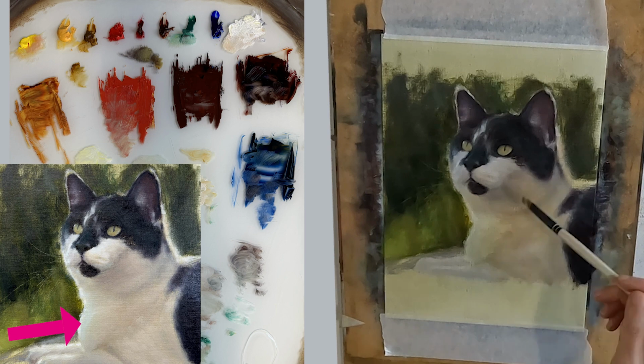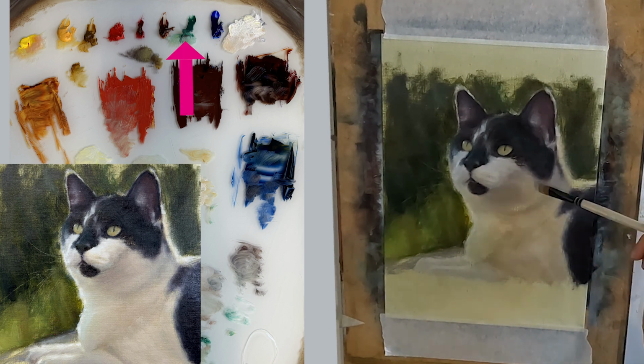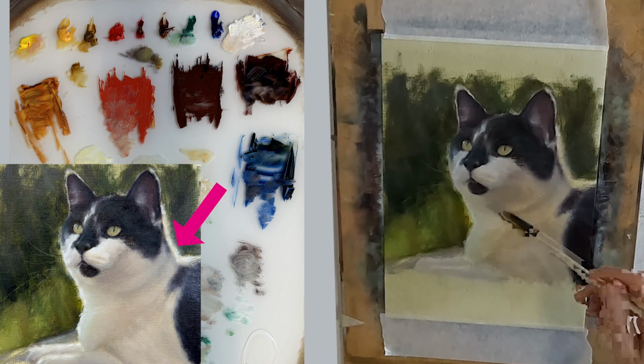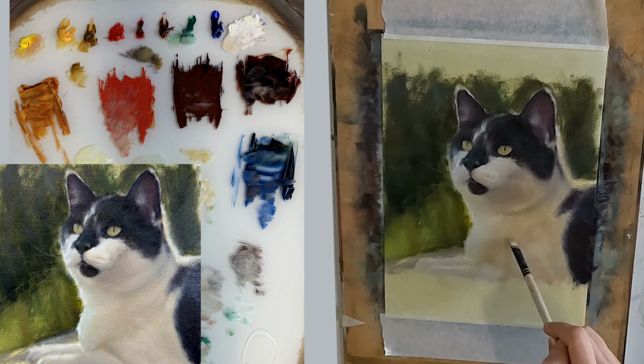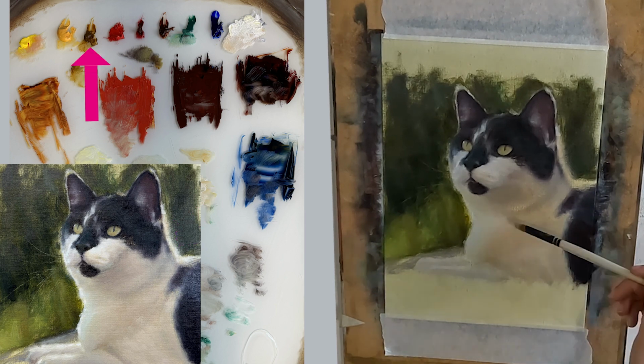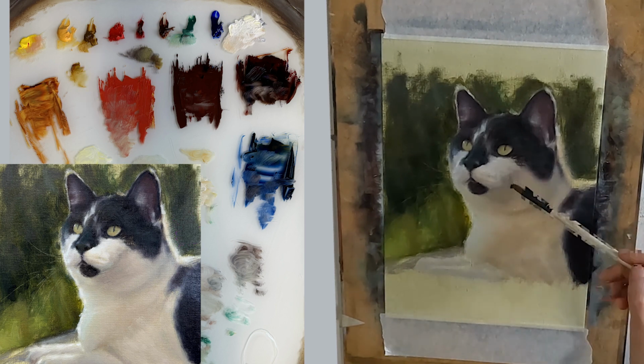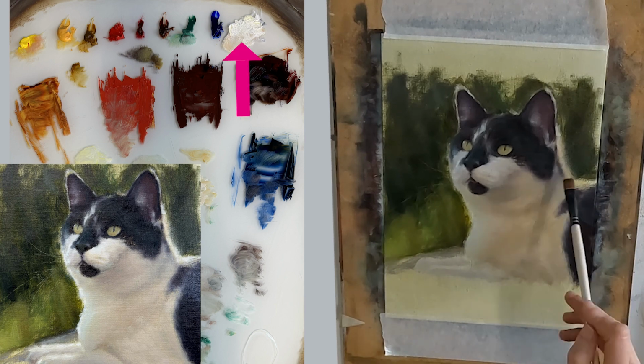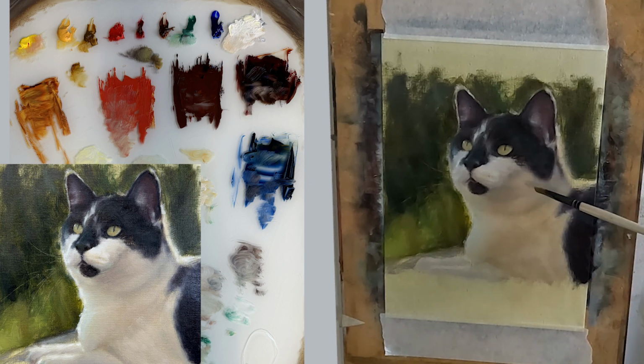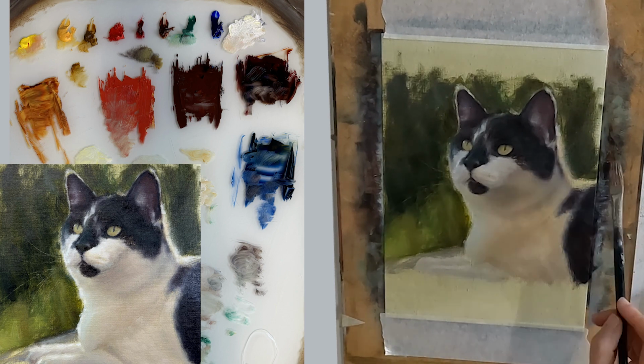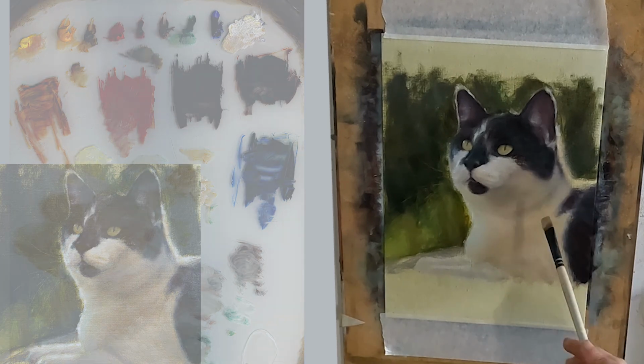As I move to this side, I've used viridian plus white. For my bright halo area, I've used my transparent yellow as a bridging colour into my white areas. I've then used a combination of white plus transparent yellow, white plus cadmium yellow, and white on its own. I alternate that combination across the area to give it a bit of variety.